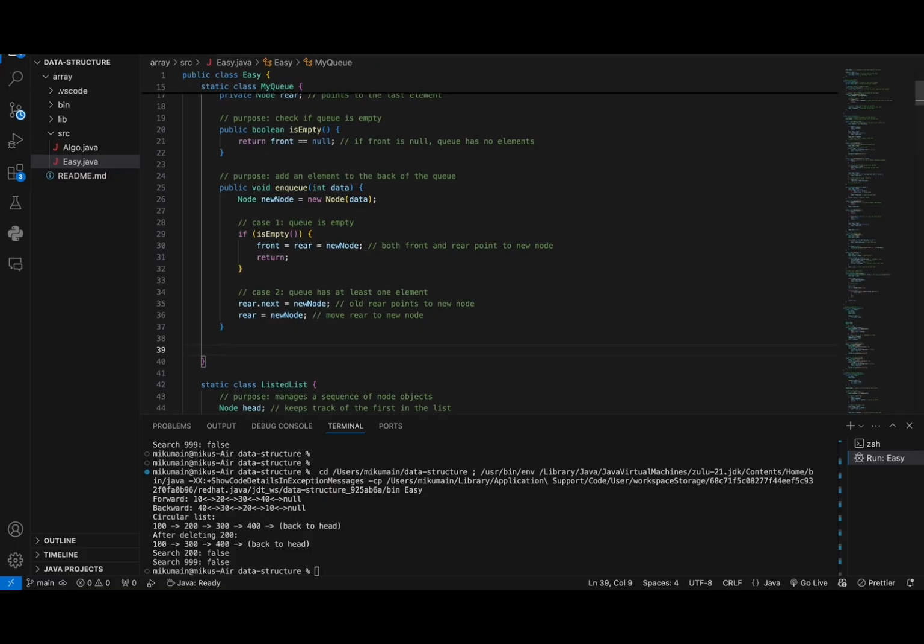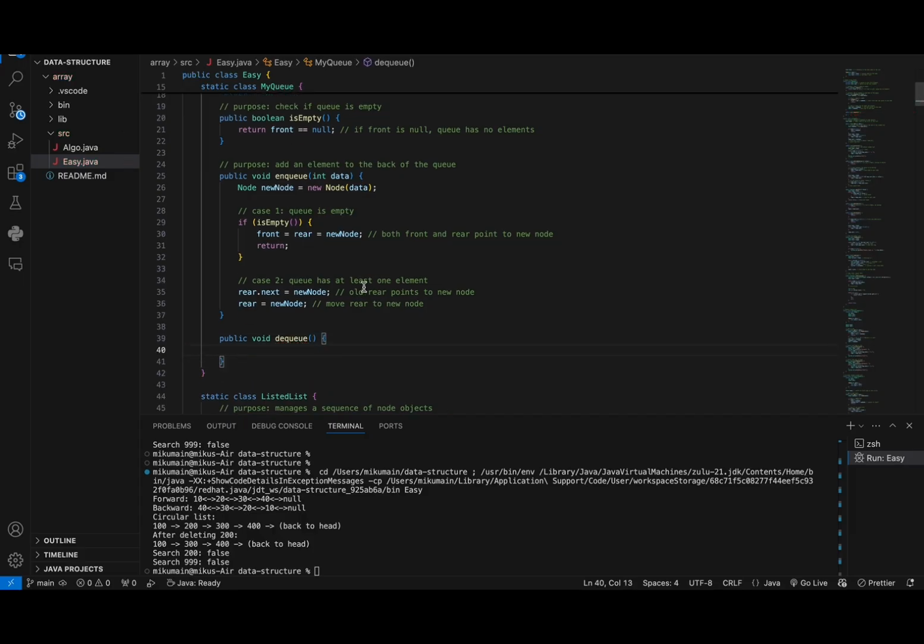Let's write out the next one, which is the dequeue. So public void dequeue. Now with dequeue, you're just removing them. You don't have to add the value like in the enqueue, you know. So purpose: remove and return the front element.